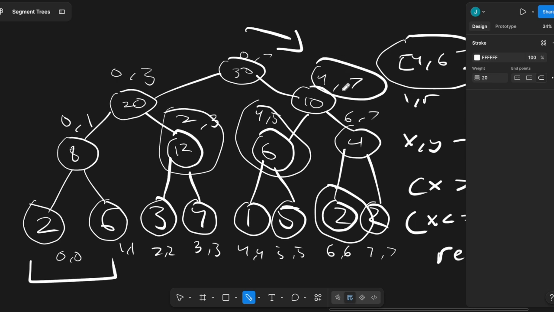Now we're left with two decisions again. Do we want to go down this path to the right or to the left? Now we apply the same logic and we say, okay, we don't want to go down this path because it won't contain the node 6 at all. So we go down this path. And now we're just left with two choices: 6 or 7.